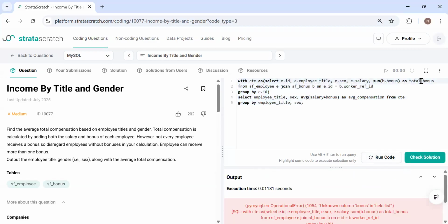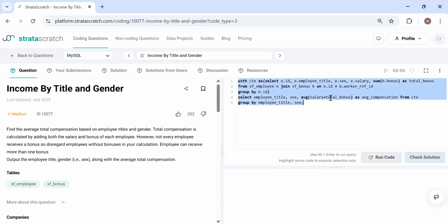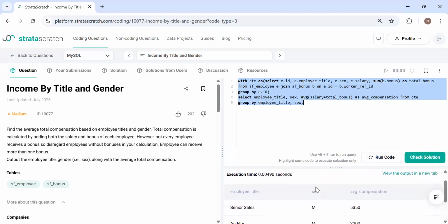It is total bonus. Okay, so this is what we are getting. We can either do the calculation here, or we can define the column in this part only. But I have done the calculation here. You can just make this as a unique column and then take the reference. You can do that too, but this is also going to work fine.